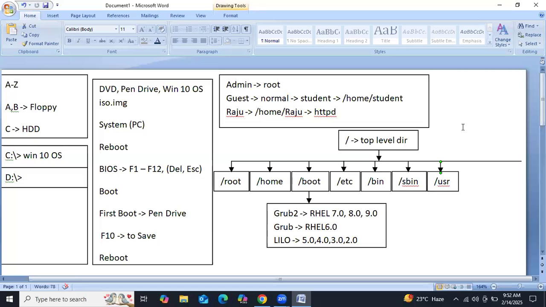So /usr contains program files. For example, in the Windows operating system, say you are trying to install one game, guys, the PUBG game, into Windows. By default, where will this PUBG game be stored? Inside the C drive, we have a Program Files directory, directory means folder. This PC, inside this PC, we have the C drive.